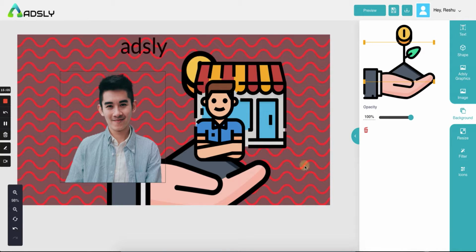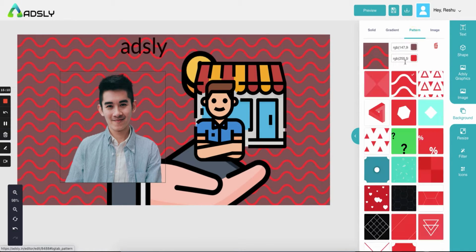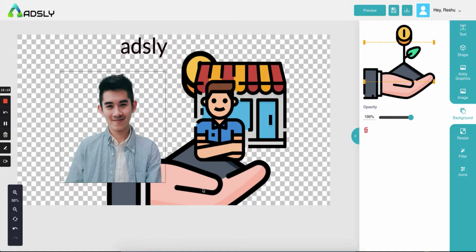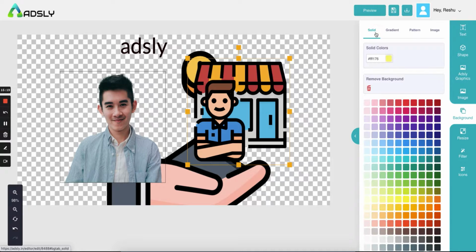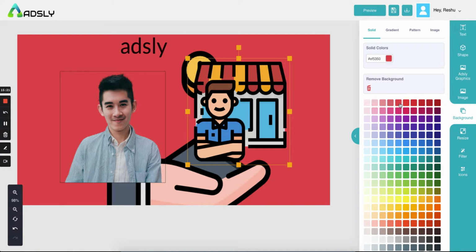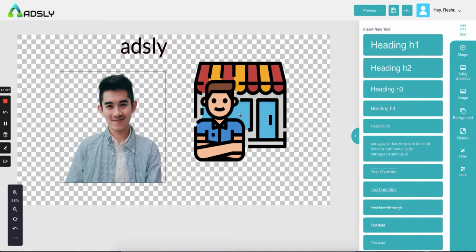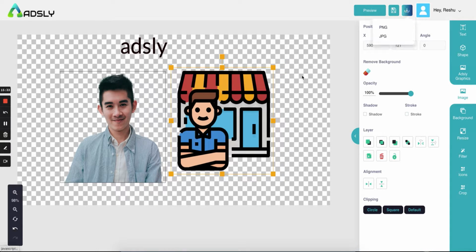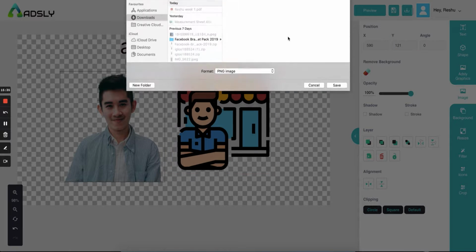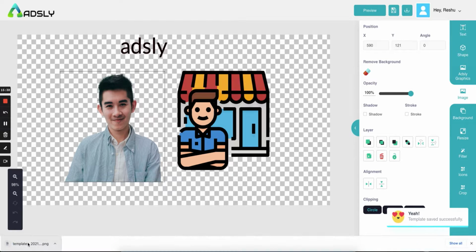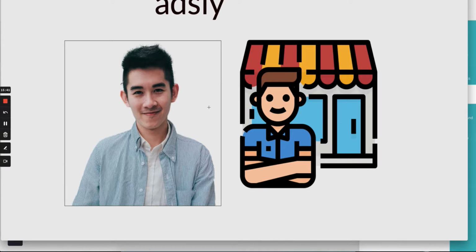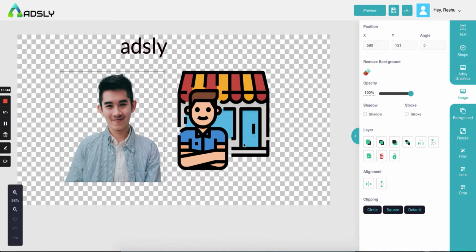So first, this is the background. So let's remove the pattern. And this is your background at the back. For example, if you want to export an ad without a background, what you need to do is, you have already given a background to it. Simply click on this remove background button, and you will be making an ad without the background. So if I download it, this is how it will look, okay, without background.